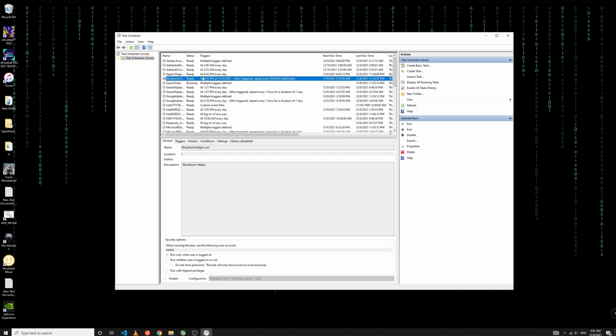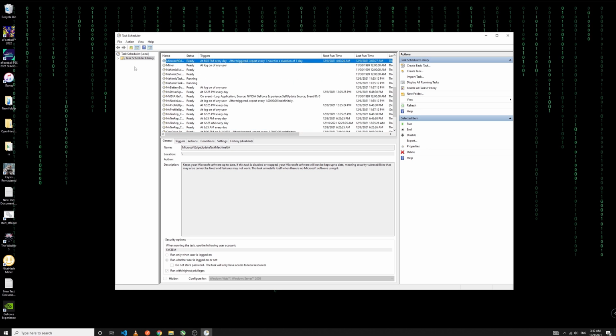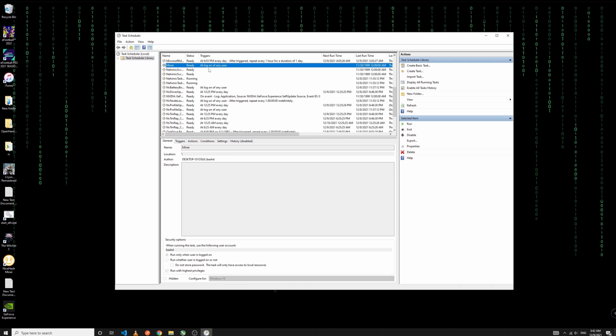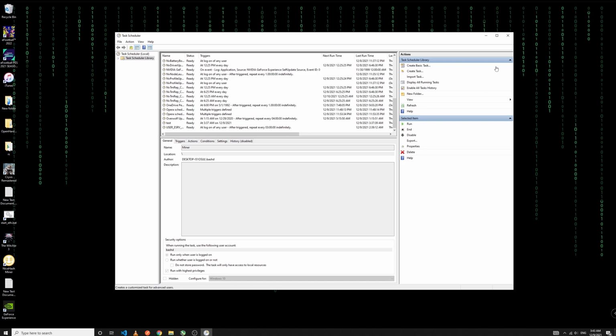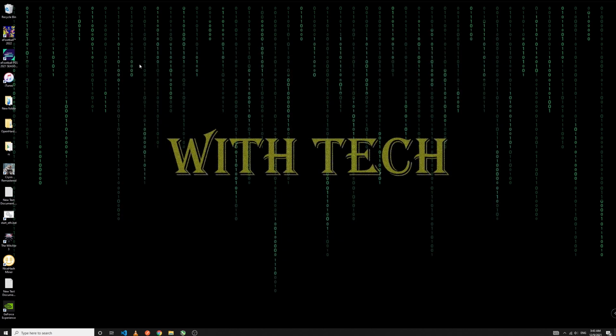It should be here. It was called miner, so hit the M key, and here is the one that we have, at log on of any user. That's what you want, and that's basically it. As easy as that. If I now restart my computer, when we log into the system again, or when it auto logs in, it's just going to run the application. And yeah, that's basically it.